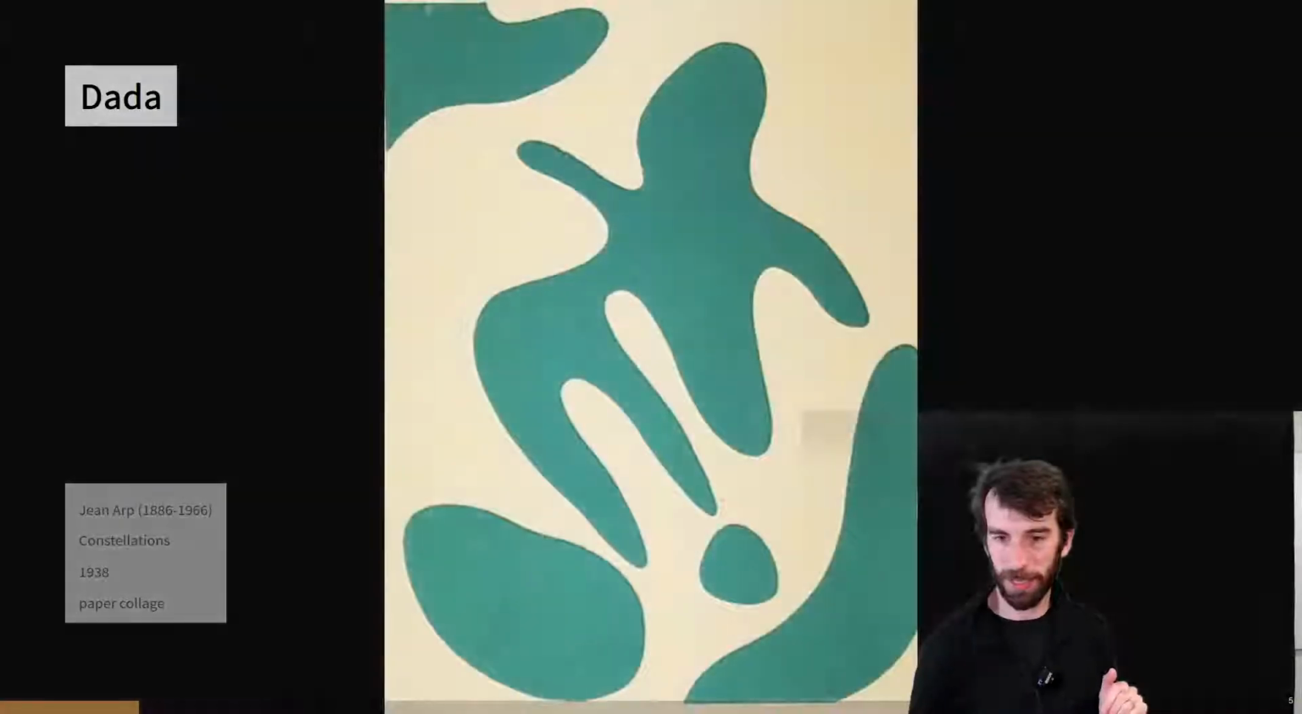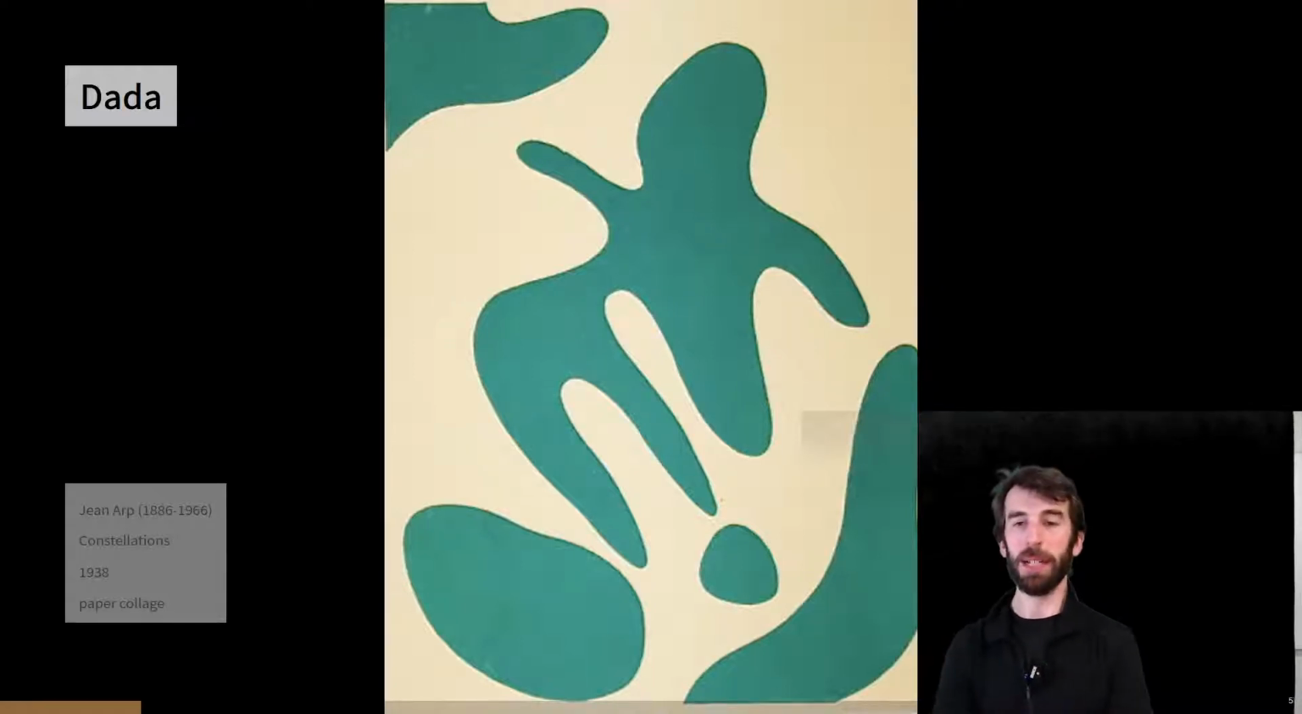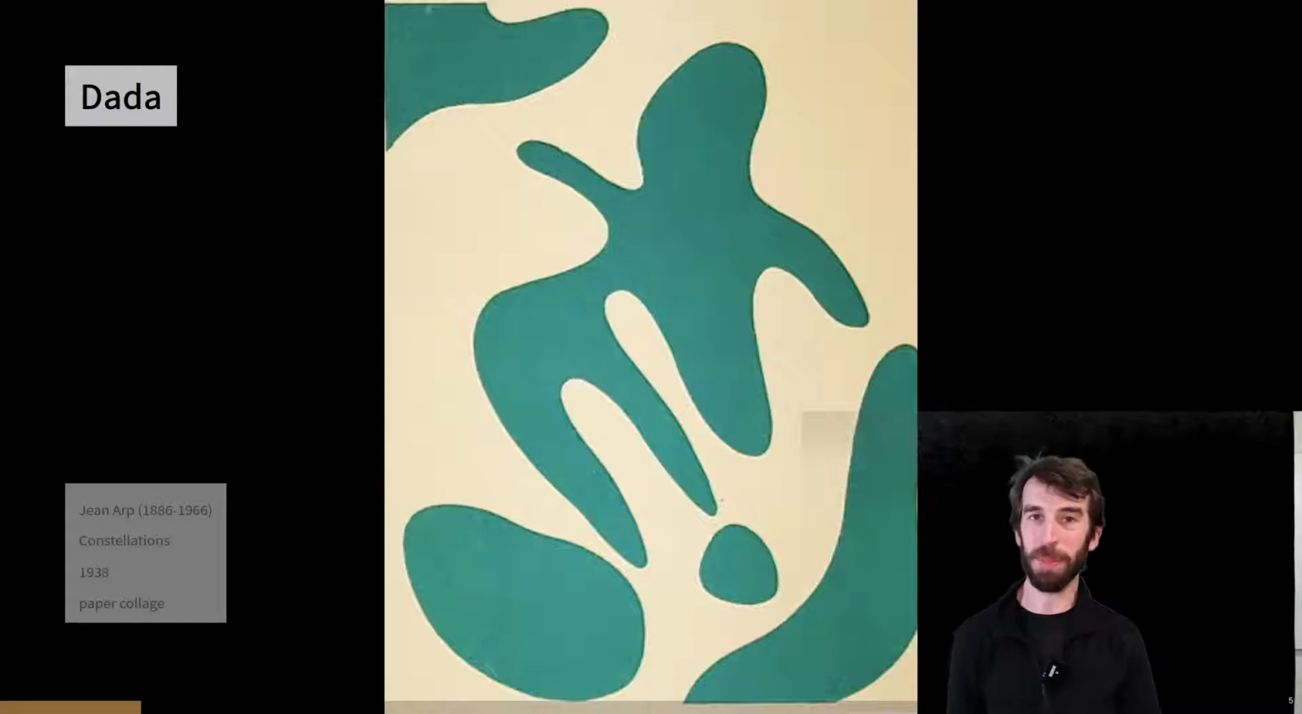And what we're going to look at now is art where maybe the outcome was similarly abstract, but the input wasn't this process of precision. It was a process of chance, of rolling a dice to see what would happen. And the first example is this piece called Constellations by Jean Arp. Arp was a member of the Dada art movement, and the Dadaists were really questioning what art should be and pulling down the hierarchies about art.